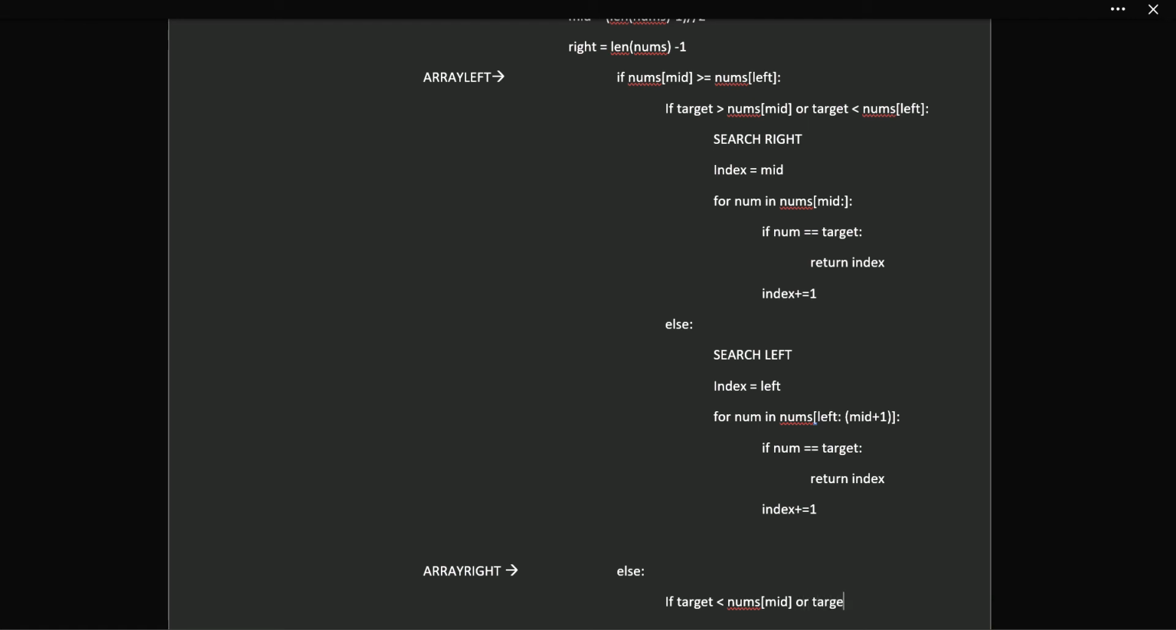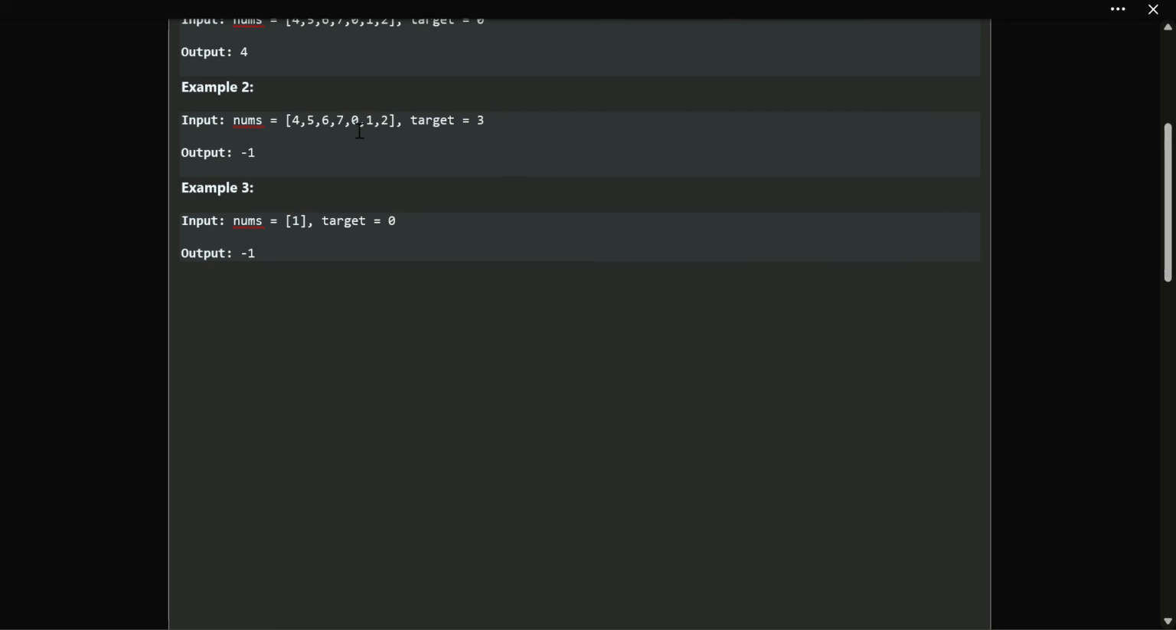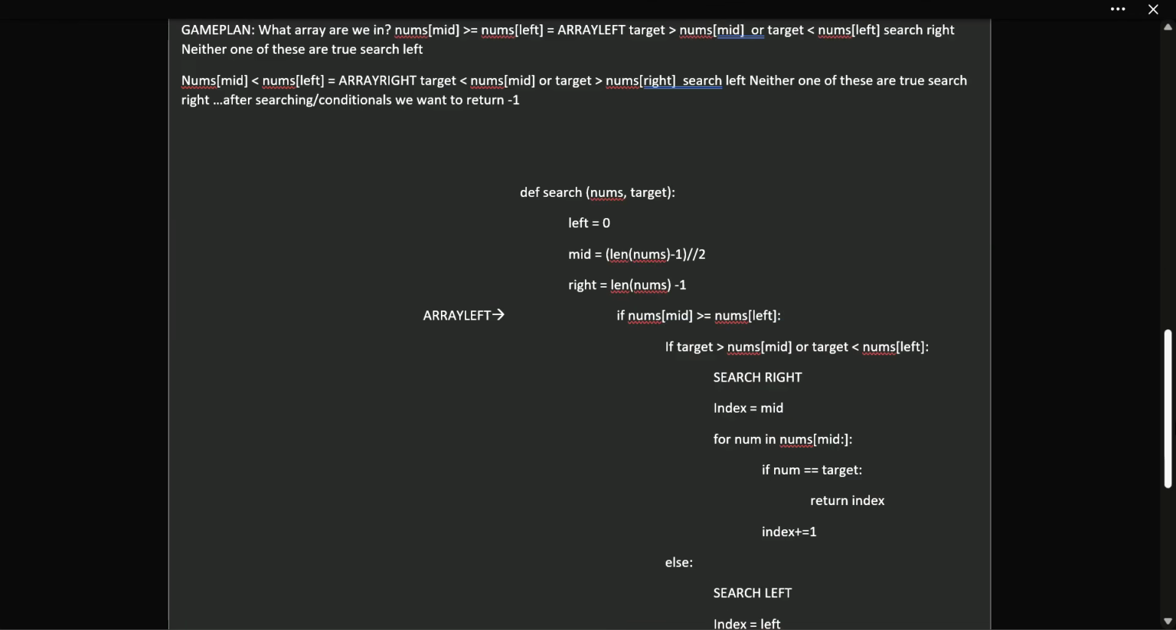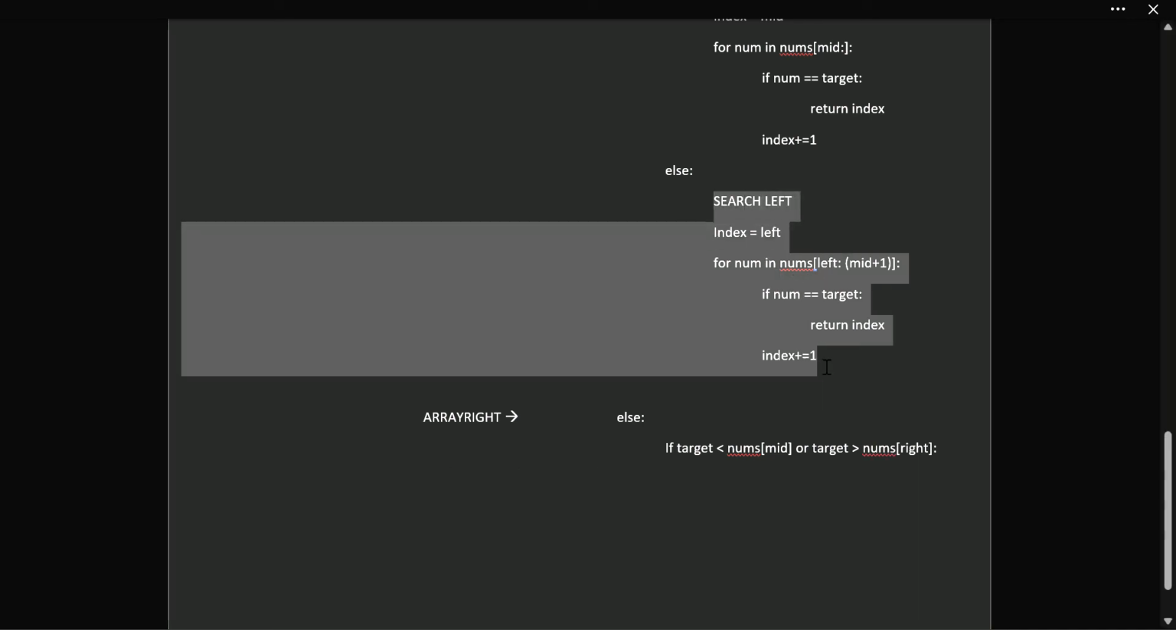Or if the target is greater than nums at mid, so we're on this right side here, and target is greater than the nums at mid. So we don't know if it's going to be this 1 or 2 or this 4, 5, 6, 7. If we look and see that the target is also greater than the number on the right, then we definitely know we have to search over here to the left. That's our only hope. So, or target greater than nums right. Okay, that's going to be search left. Let me copy paste it. It's the exact same thing.